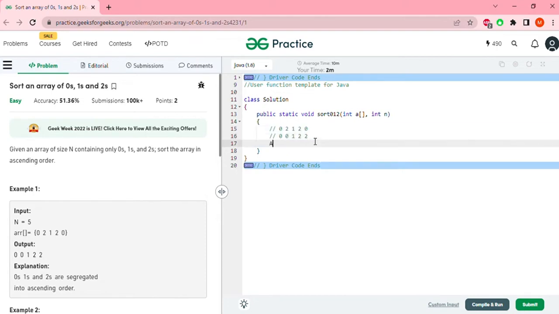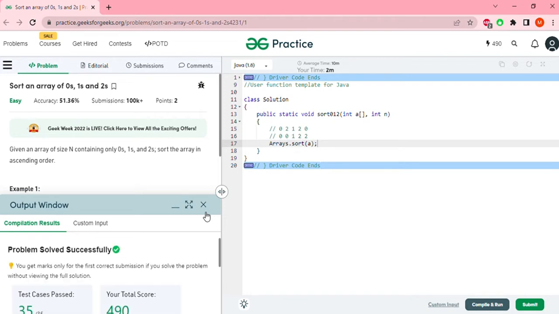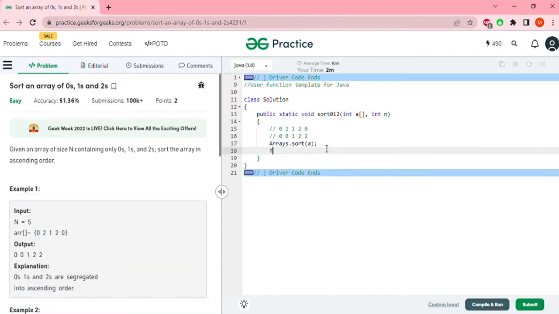The simple way to do so is to just use a sort method and sort this. So we will just get the output of it. If we compile and run it, you can see we are getting the output, and if we submit it, it also got passed. Now the time complexity for this is going to be n log n.